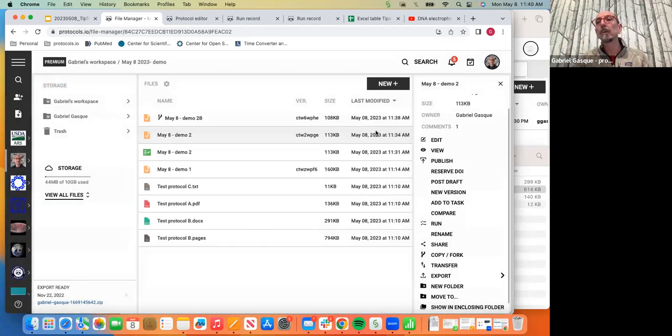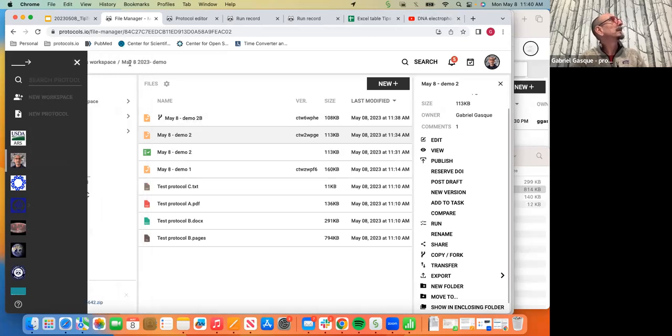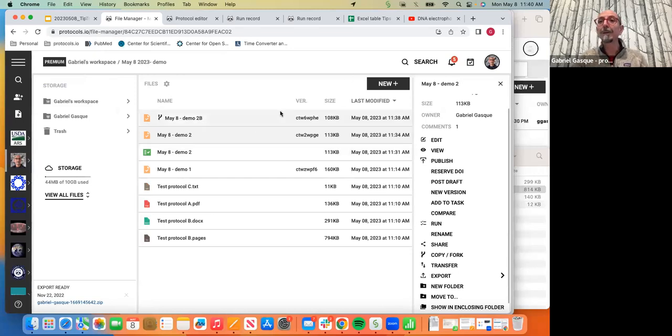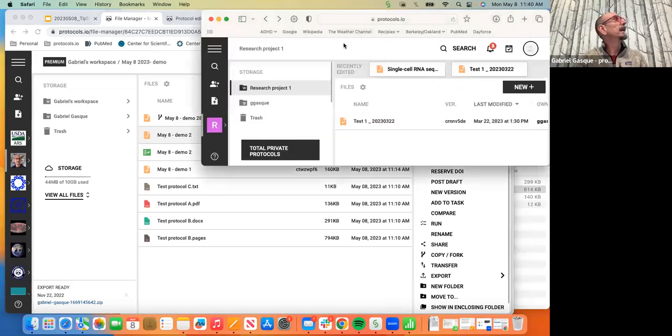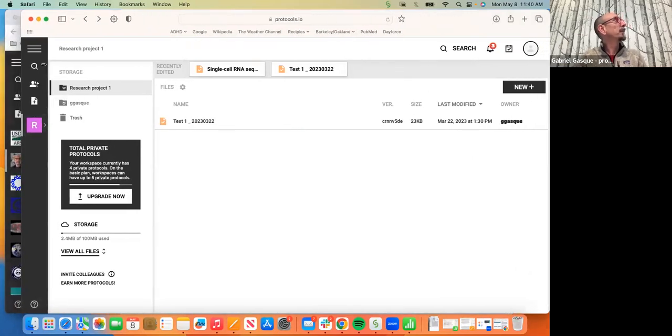Now, what about public protocols? So I'm going to search for a public protocol. But to do that, let me change to Safari, because this account is my work account, and I have super user privileges, but I want to show you this, which is my civilian account. So what about public protocols?